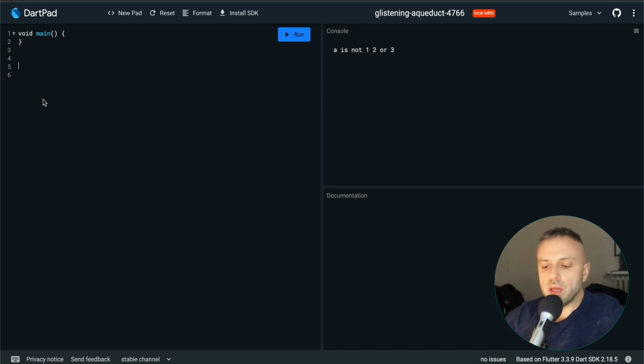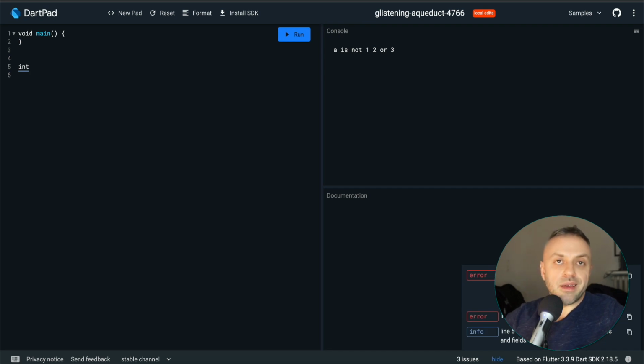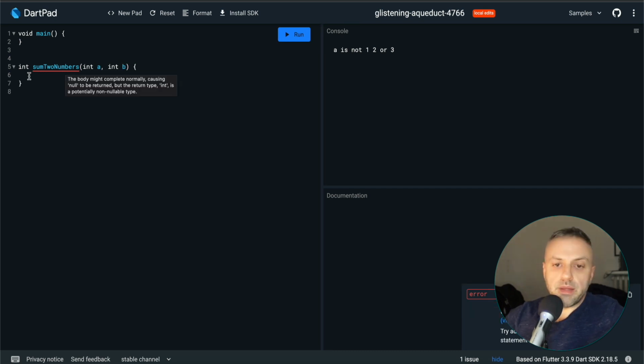So in this case, we have a function that returns an integer, and it adds 2 numbers together. So it's going to be sum 2 numbers. That is what the function is called. And then it has 2 arguments, int a, int b. Okay, so that is what the function looks like. And now we need to define the body. Okay, so we're just going to do return a plus b.